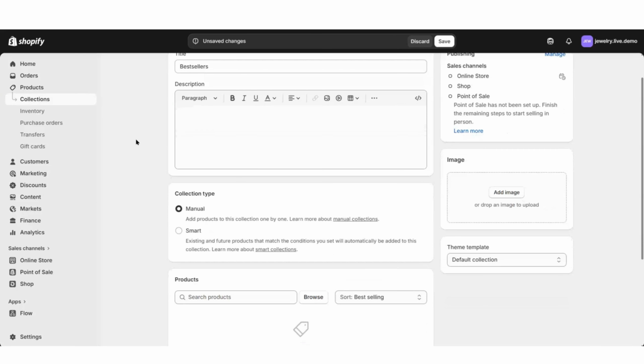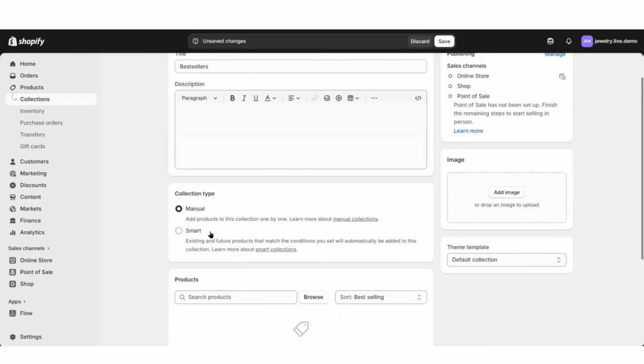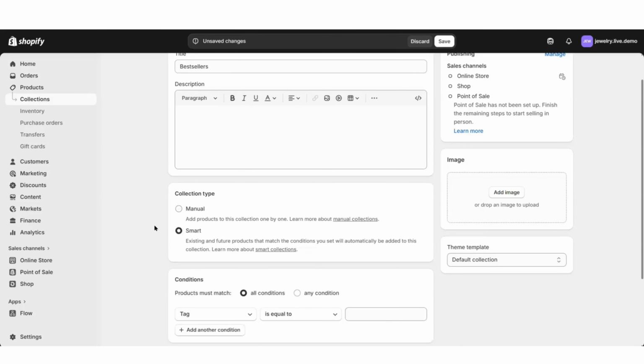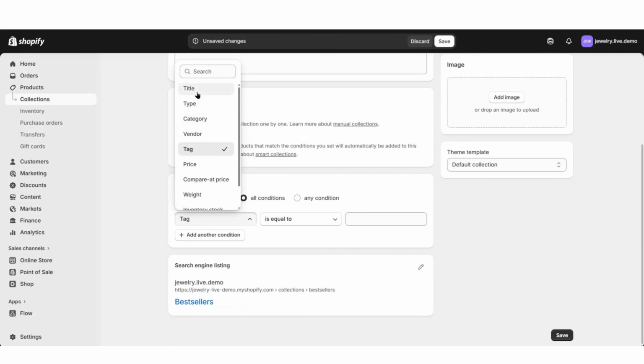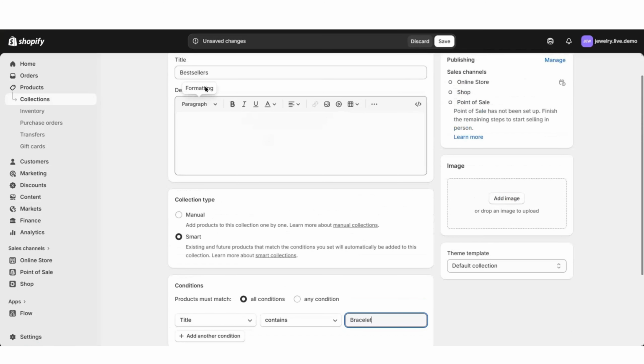I'm going to scroll down, and then under collection type, you can decide if you want to manually add products to this collection or if you want to set the smart option so that you can set specific conditions to automatically add products to this collection. So for example, when you select smart, I'm going to change this to title. And in this box, I type in bracelet. That way the condition would be title contains bracelet. So any product that I launch on my store that has the word bracelet in the title is automatically going to be added to this collection.